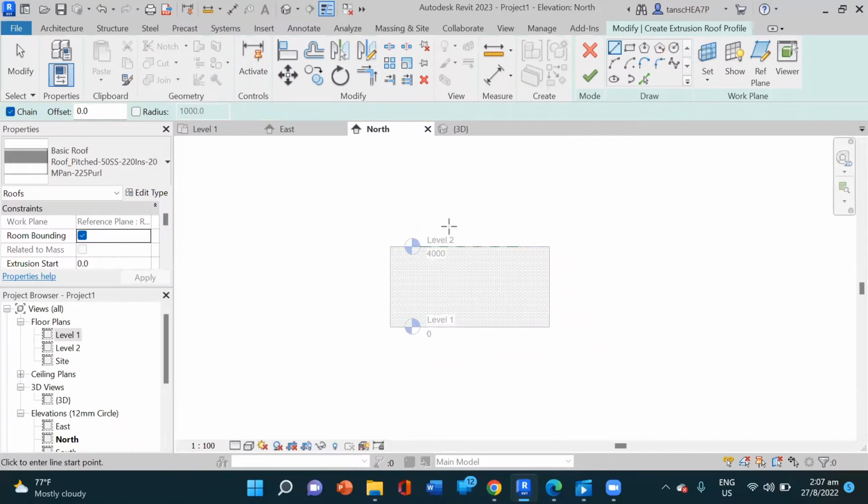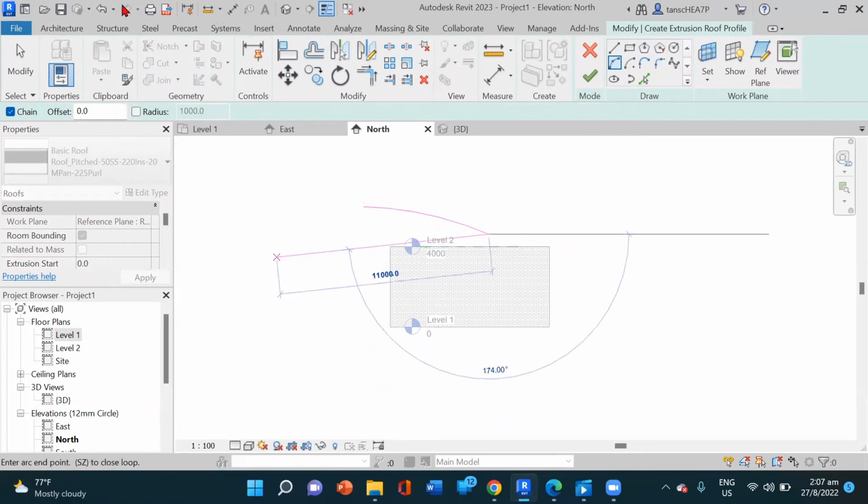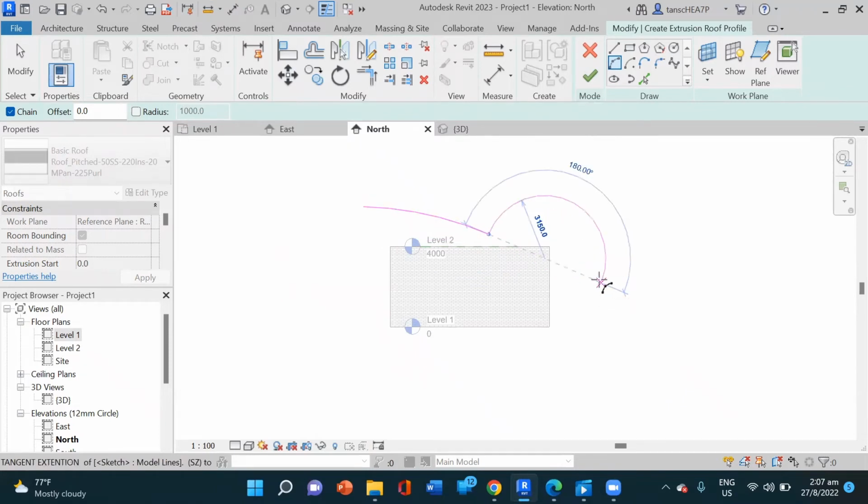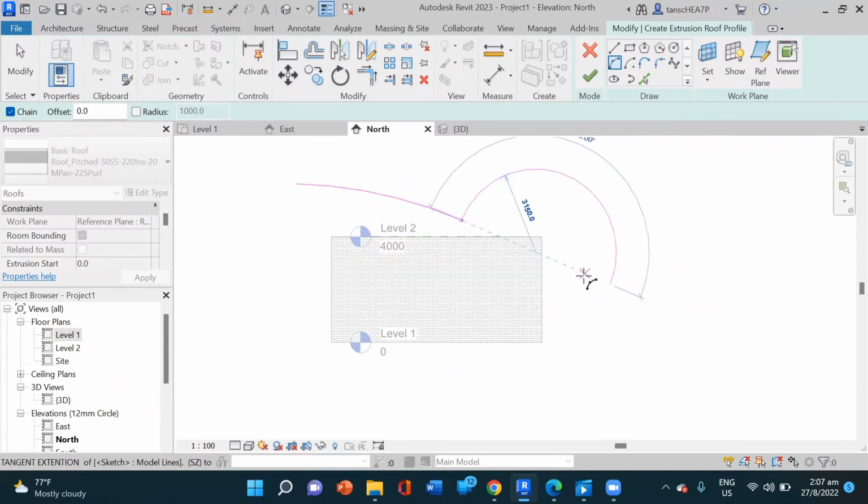For sketching our roof profile, we can use the combination of straight lines, arcs, as well as reference plane. For this sketch, I'm going to create an arc. I click Start and Radius Arc in the Draw panel, and I click on my start point, end point, and I give radius. Now I'm again going to draw another arc which is in continuation with my first arc. And I give radius.